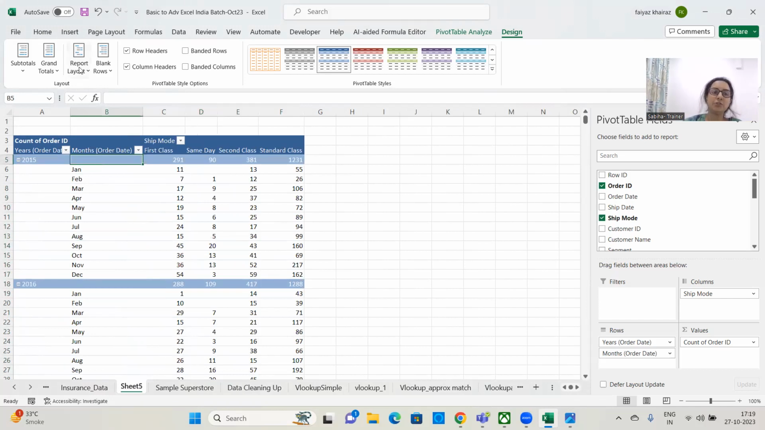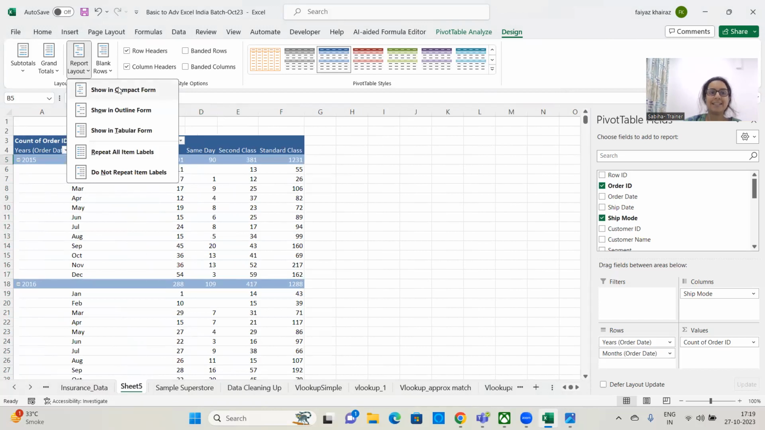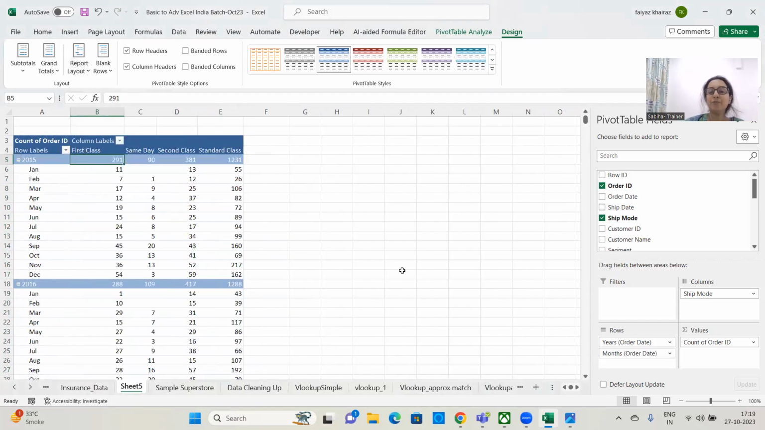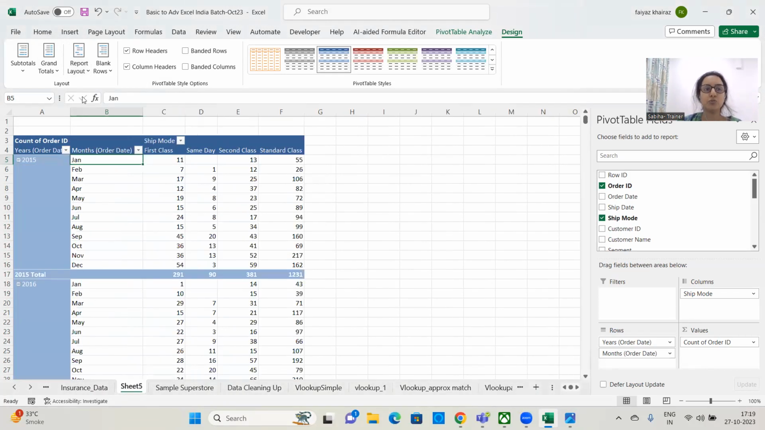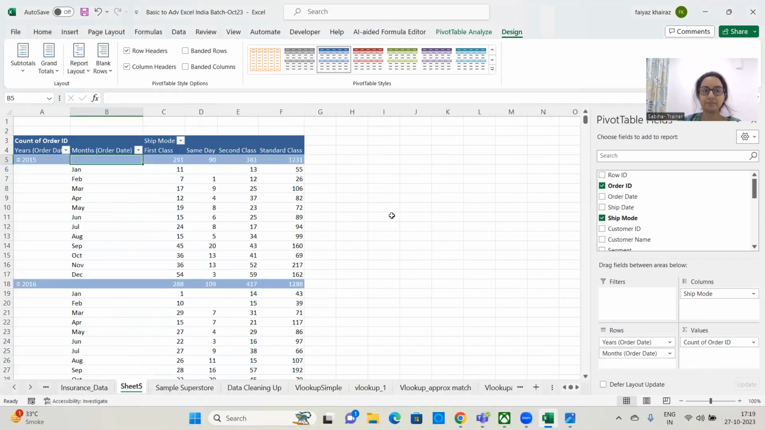If you want to make it one, you can go into report layout and say compact view. By default, pivot table is always shown in compact view. So subtotals at the top of the groups, items in the rows column in one column, nested. But if you would like to go for outline view or for tabular view, you can show it like this.